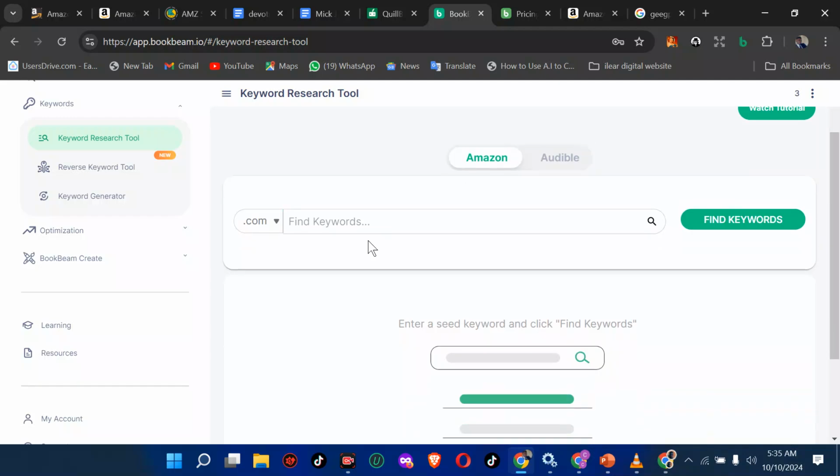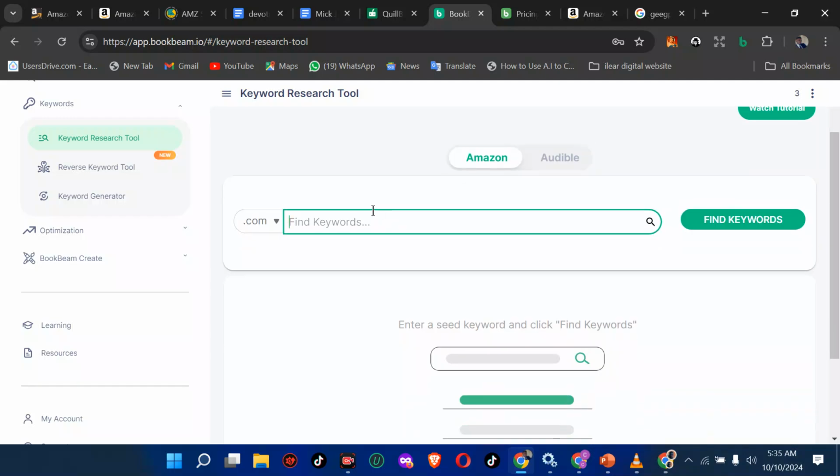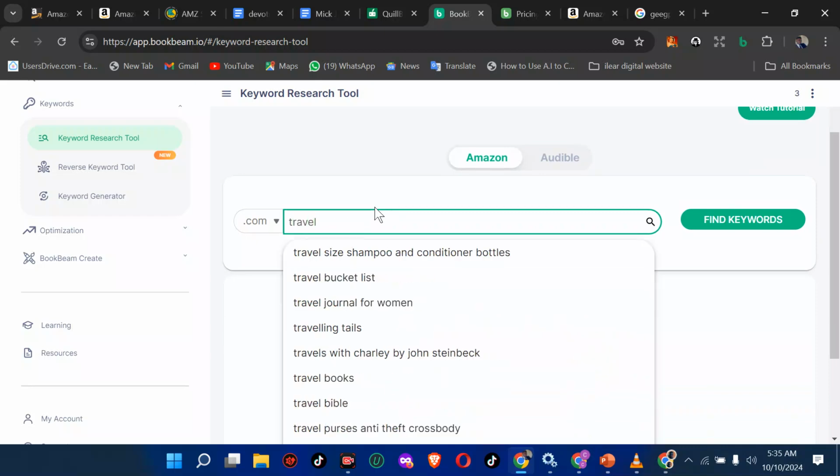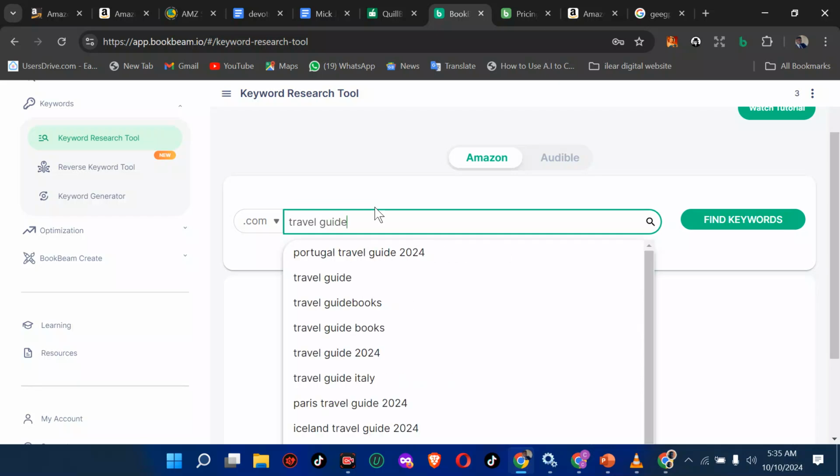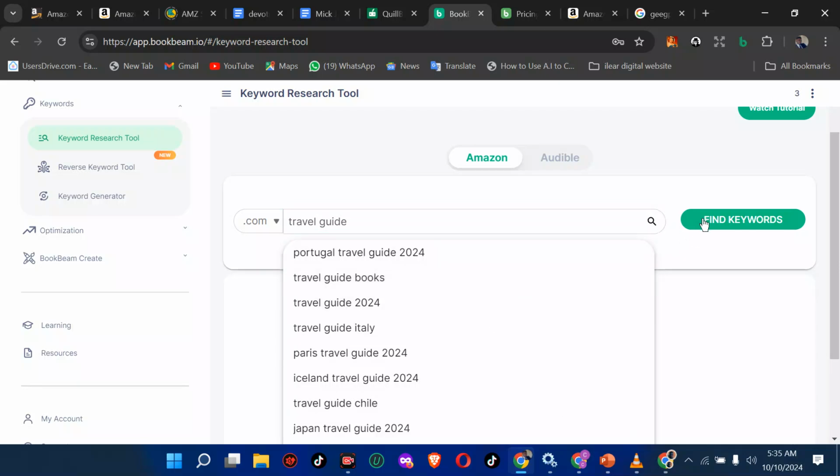Yes. So now from here, let's say you want to write about something and you want to call it a travel guide. You can use this short tail keyword, just travel guide. You can see it's working like the Amazon platform. It's trying to tell me, hey, there is something called Portugal travel guide books, and it's just giving me some idea. But if I don't want to go with it, I'm going to just click on find keyword.